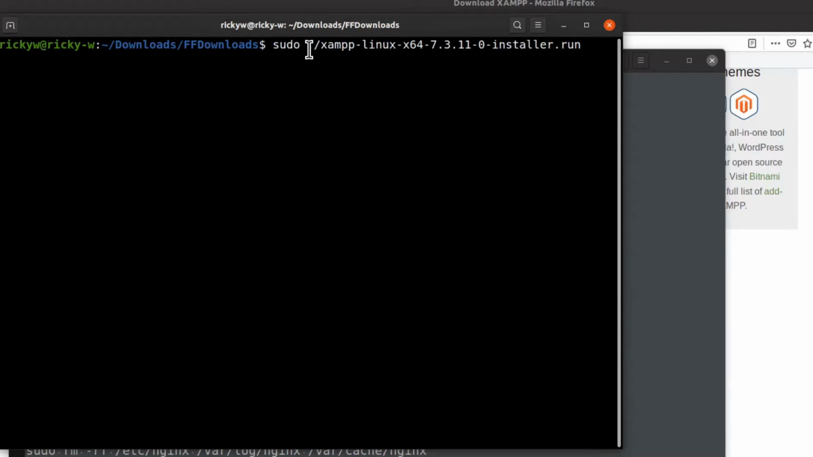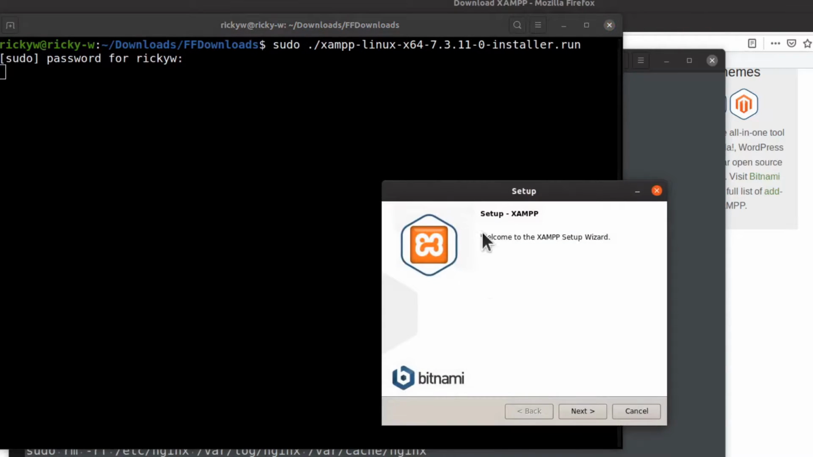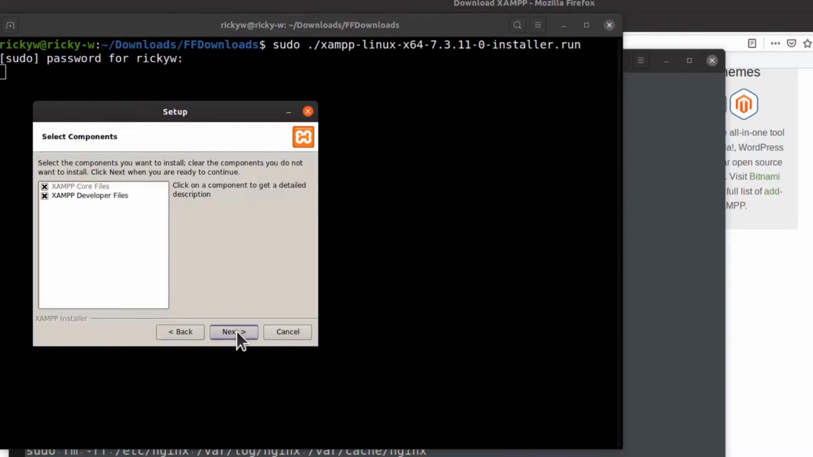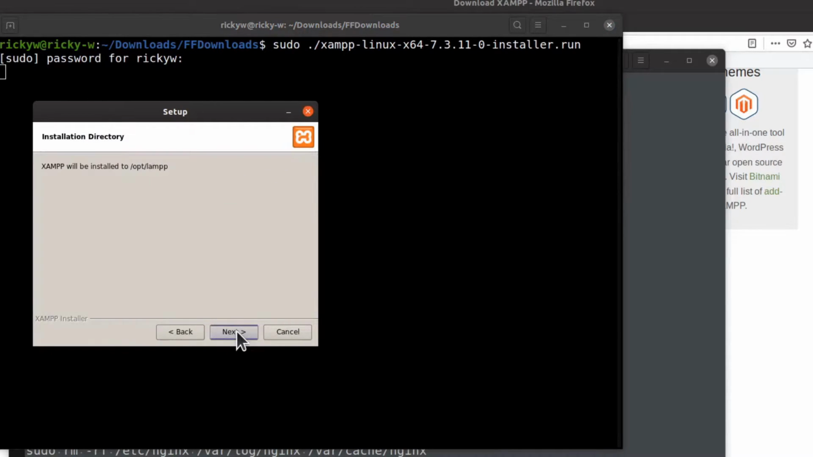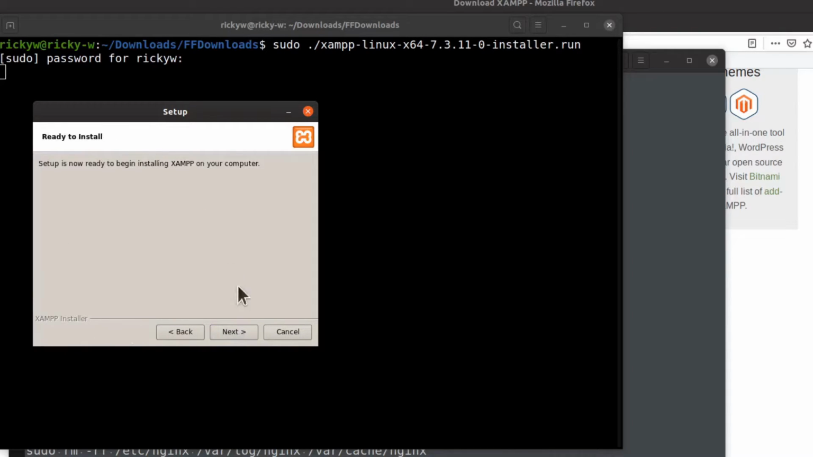Make sure you include the dot and slash. This will show that we are going inside the current directory, that's why we have this at the front here. So when I run this, you can see the installation is beginning for us. You can just click next, next, next, and let the installation continue.